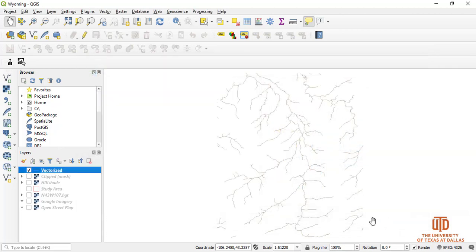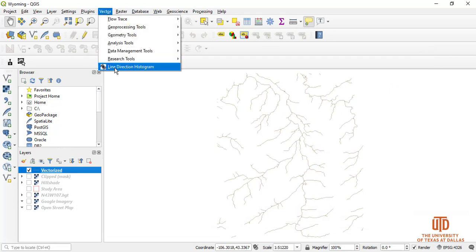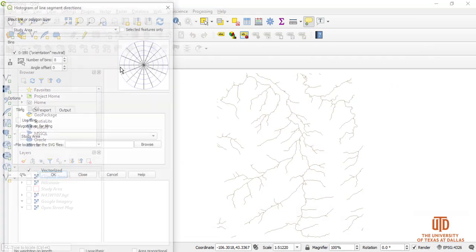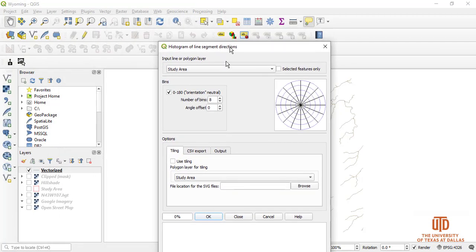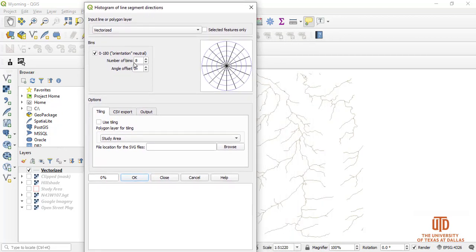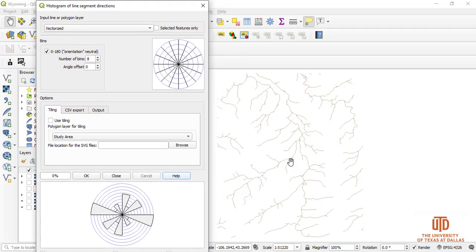Close this one, and this has to be under vector, line direction histogram, right? Run this. So here you're gonna choose the file that you wanna use as an input. So vectorized is the one that we're gonna use. And then here you see the number of bins. Just for now, hit OK. So as you see, it's gonna put the orientation of these channels, right? It's gonna measure and count the number of them, and it's gonna place it along this rose diagram.